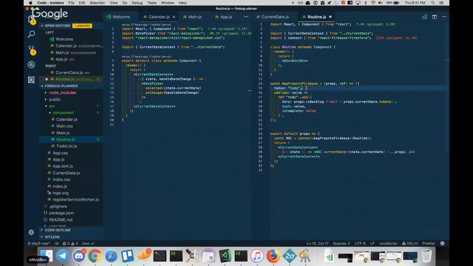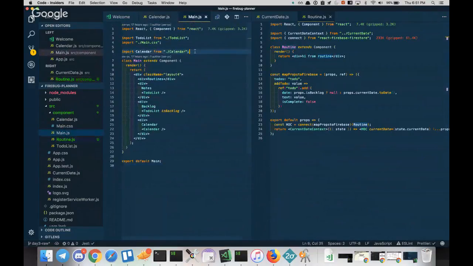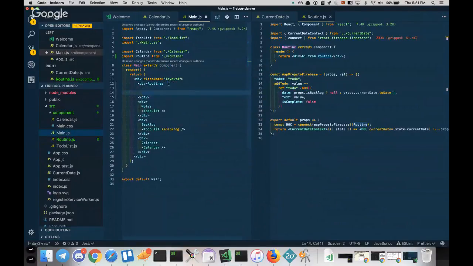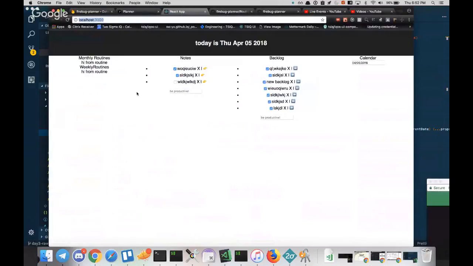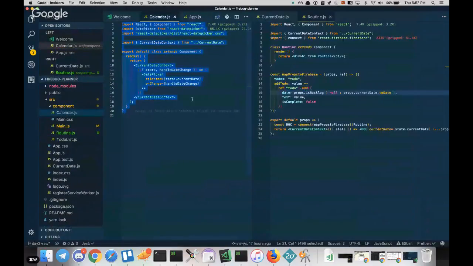Okay. Well, I mean, if I want to. Do I want to do that? No. I'm going to take this and then stick it into main, and stick it in routines. So this will be the monthly routine, and then this will be the monthly, weekly, whatever. So that should show up. That's a relatively non-controversial refactor. But now I can basically close out of this so I can just focus on this one thing.